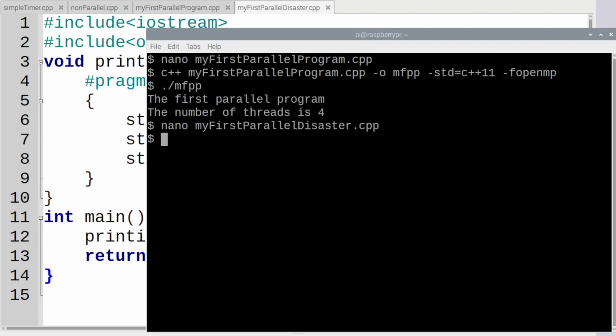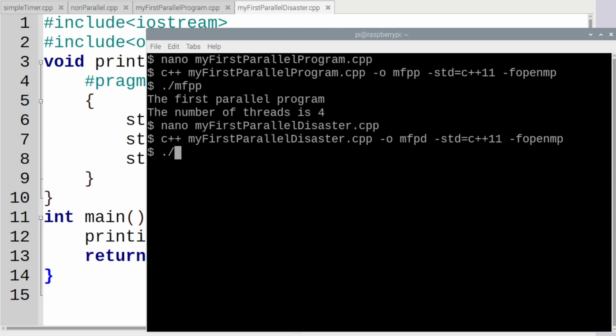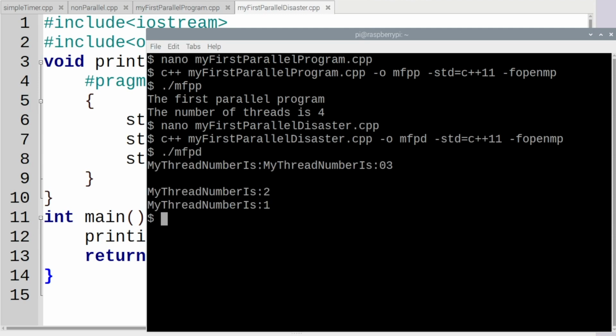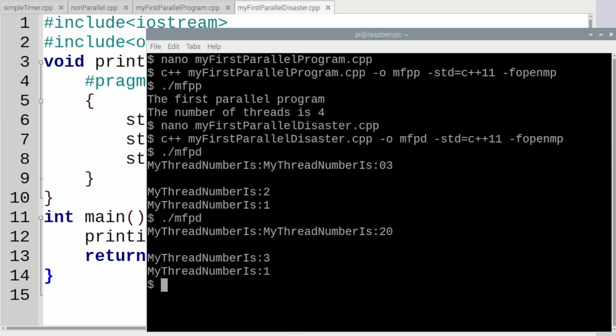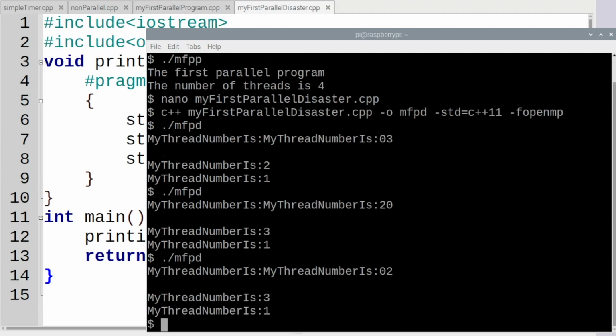Make sure you save this code, and then you compile it in a very similar way as you did the first parallel program. And now we will execute it several times, and we will have several disasters. So we are now ready to execute it. And so you can see that the first one started printing my thread number is, and then the second thread won the time with the computer screen and then printed its own message.